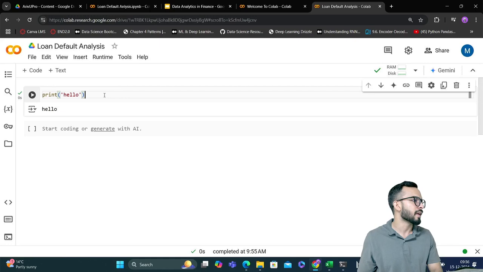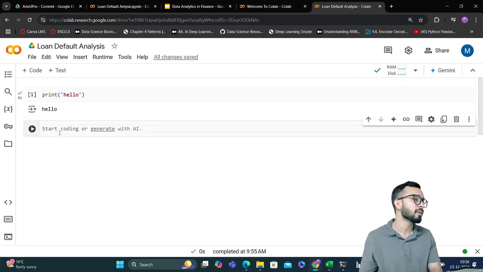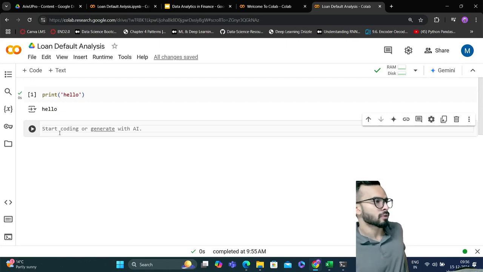So I had just executed this very first line. How did I execute it? I just pressed Shift Enter. It executed the code, and we can see the output in the next line. And it also gives me a new cell to write my code.